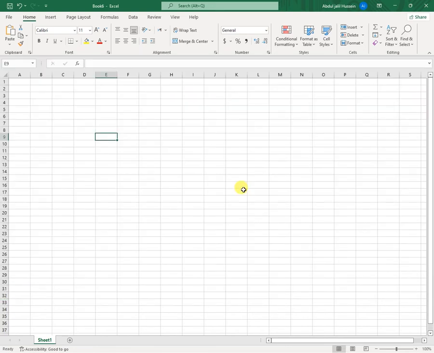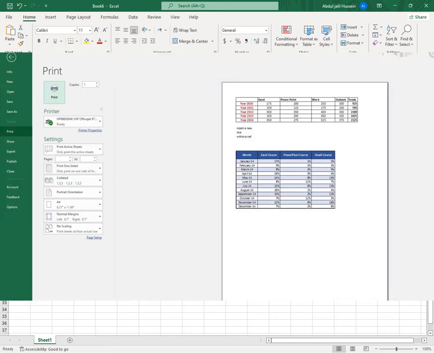If your worksheet is okay, the next step is to print it. But if not, you can change the margins, the orientation, the paper size, and much more from the settings section.